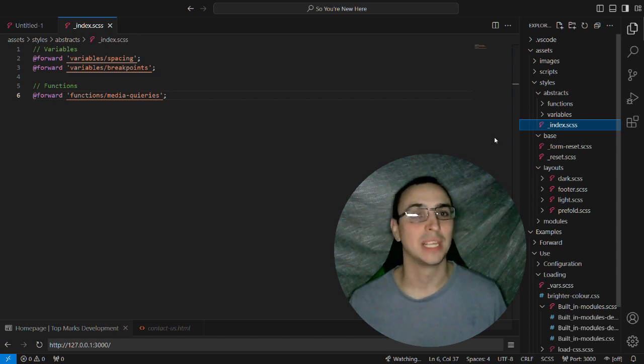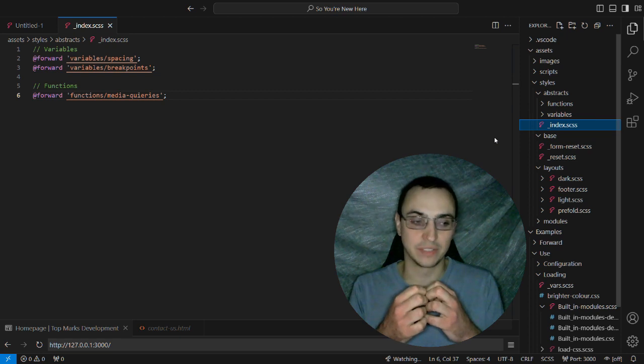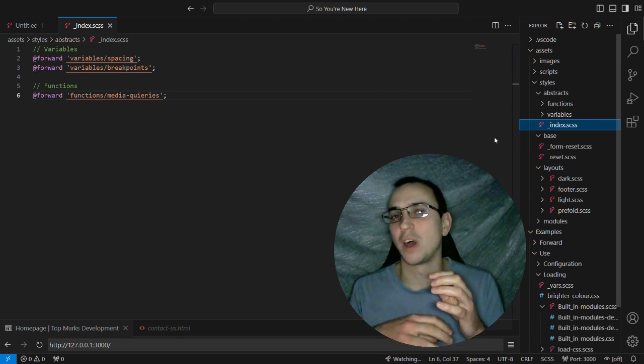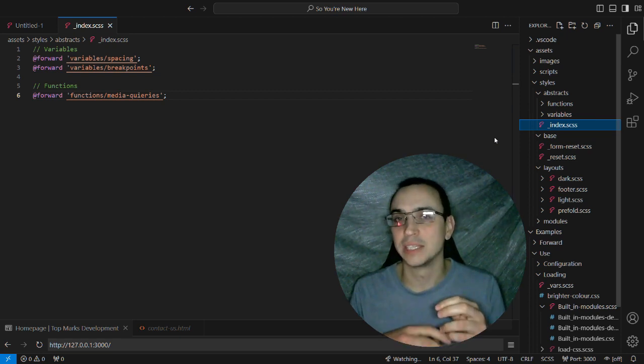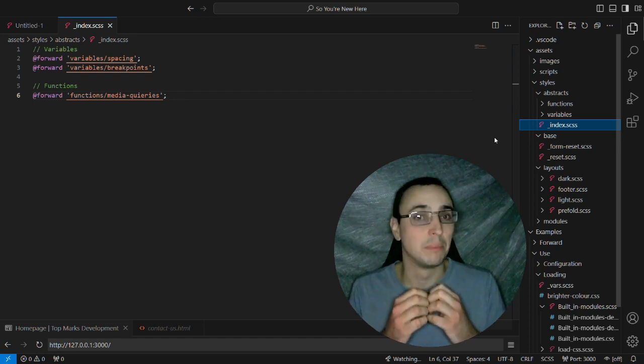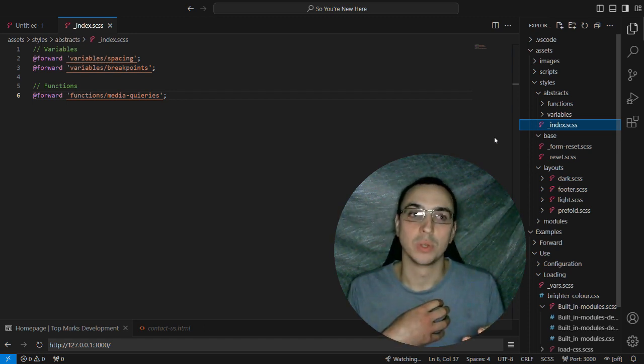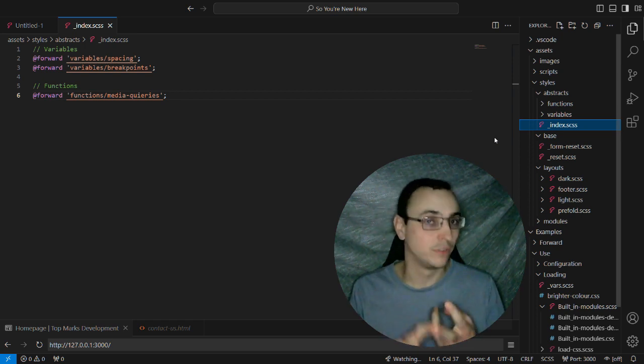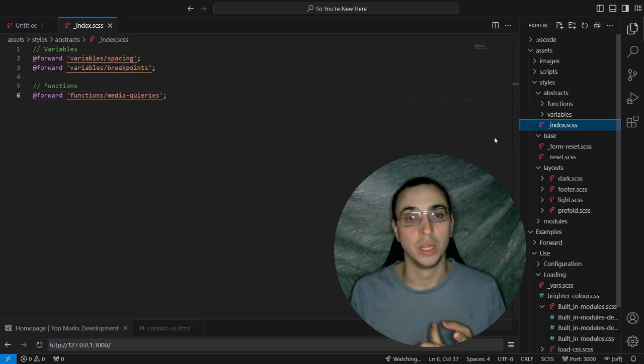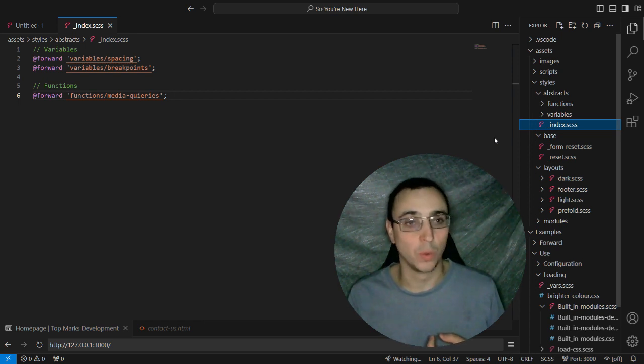Obviously, when it comes to the @forward rule, what you're actually saying is, rather than taking these files and allowing me to use them in the file below, what you're actually saying is, okay, consume this file, but pass it on to the next one, the one that's going to use me. But if there are instances where you want to both use and forward a component, you will have to do both the @use and the @forward rule.